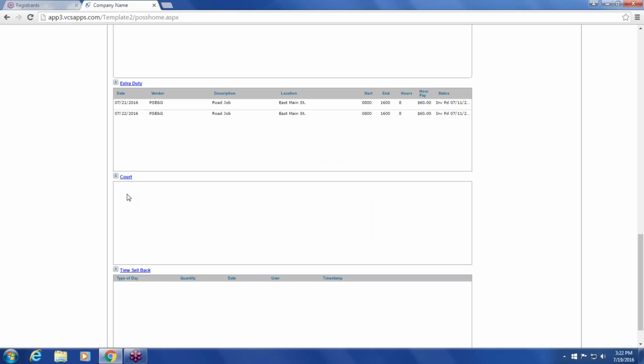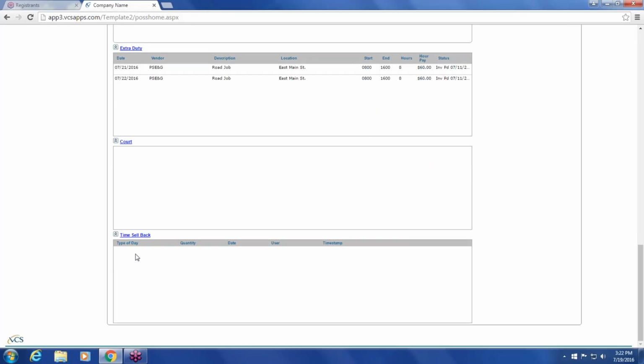Court, if your department is using our court alert module, this would show any subpoenas that had been entered for me. And then finally at the bottom, time sellback. If your department allows employees to sell any time back, maybe throughout the year or maybe just at certain times of the year, that information will show here. What type of time they sold back, how much, when, and who processed that sellback.